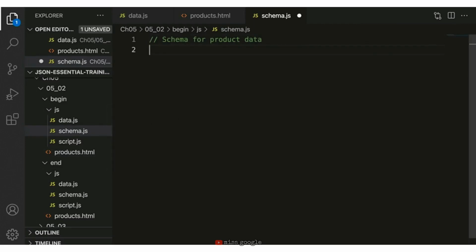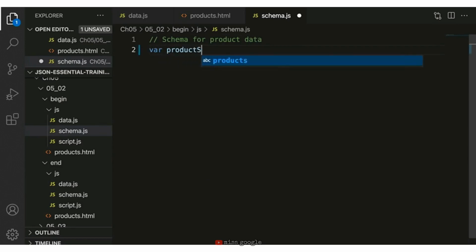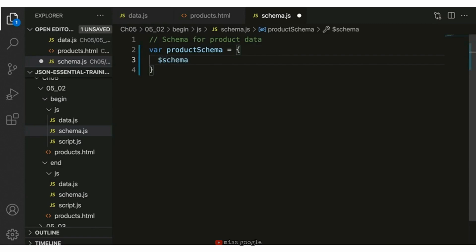So I'll start by creating a variable. And so I'll just use var and call this productSchema. And the overall structure of this is going to use opening and closing braces. The content of the schema is simply a set of keys and values, so a JavaScript object. By convention, I start with the $schema keyword as the first key, and this makes it clear that this object is a JSON schema rather than just generic JSON.